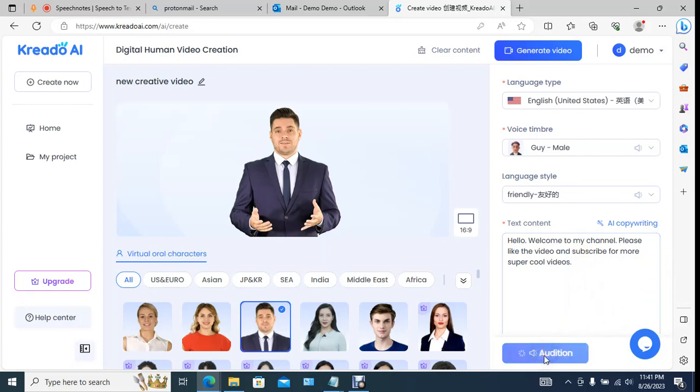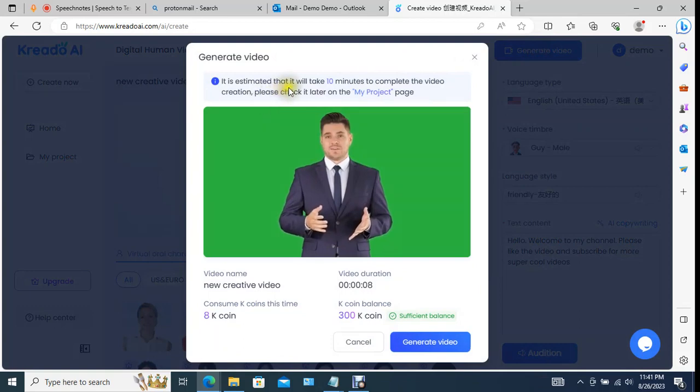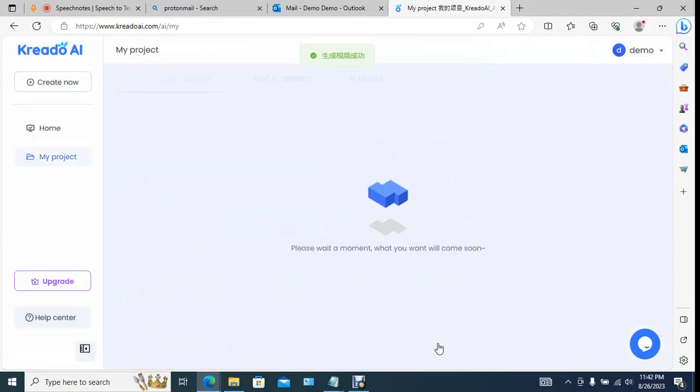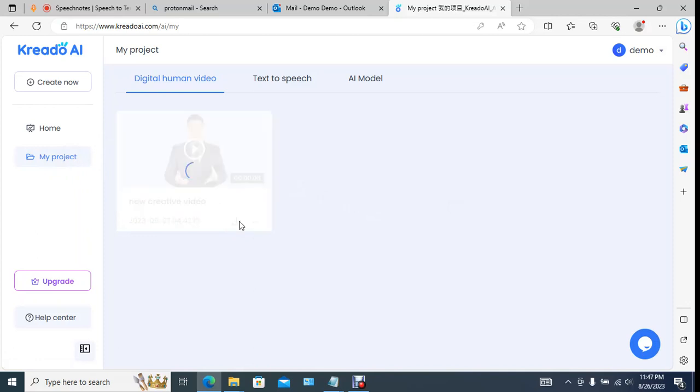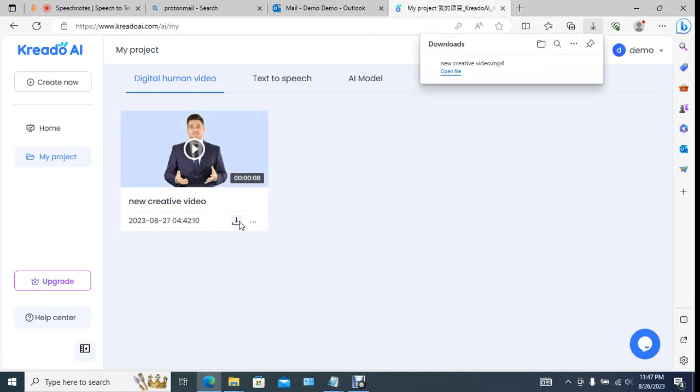Once the voice auditioning is done, click on Generate Video. It is estimated that it will take 10 minutes to complete the video. Now click Generate Video and come back after 10 minutes. Now the video is completed. Click on the download icon to save the video locally. Open the video to see the result.